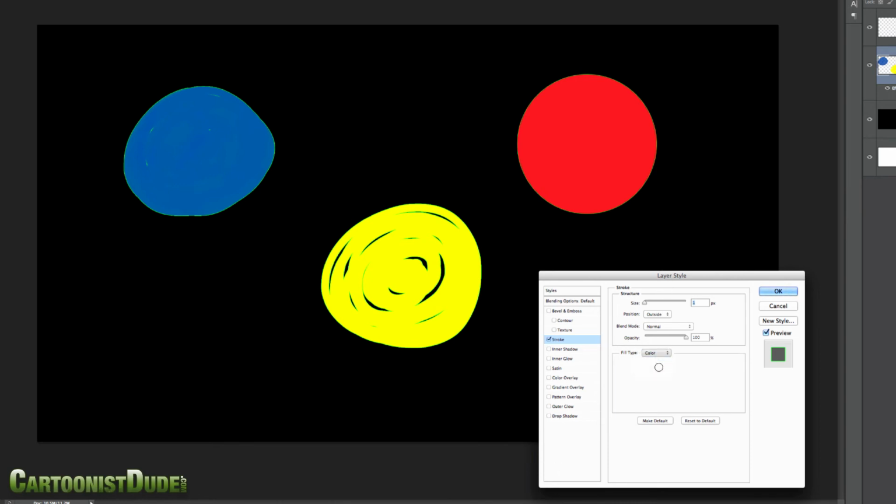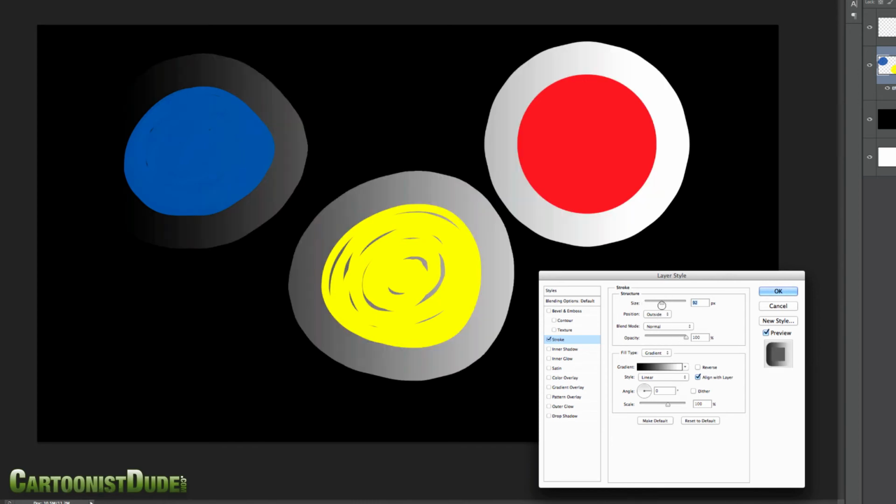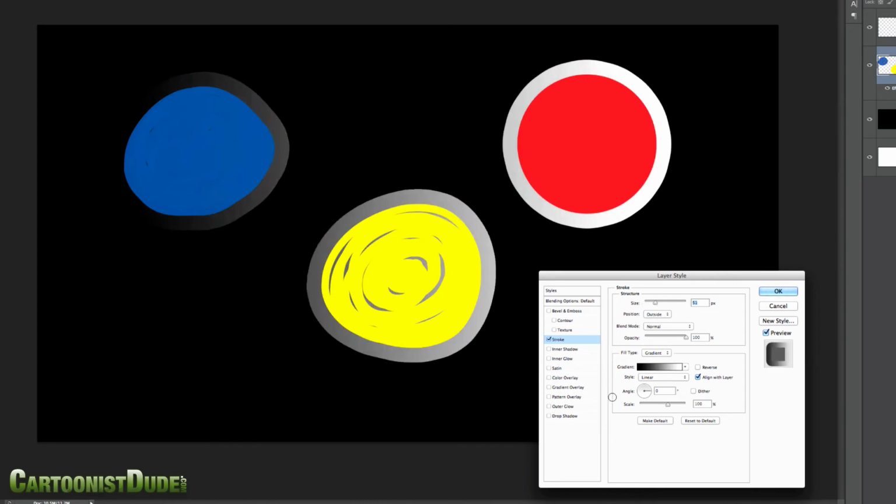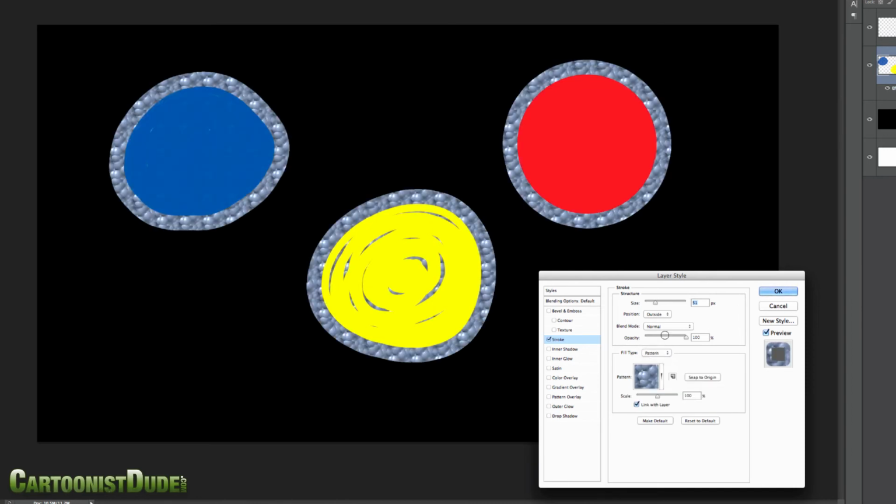But you can also make it a gradient. So if you want your fill to have some sort of interesting value to it, it can. And even a pattern. Well, you know. I generally stay with color though.